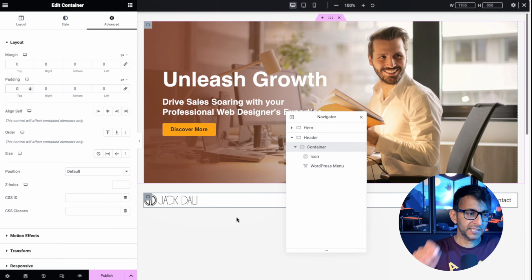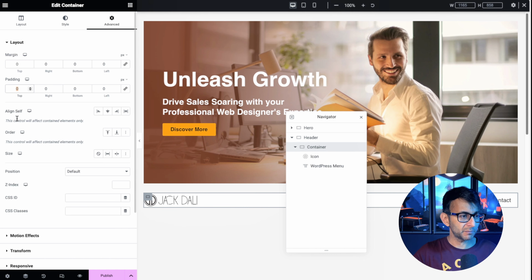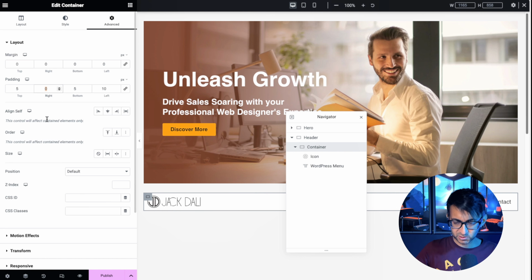I should have taken account of that. Now, on the child container, I am going to add in a little bit of padding because the logo is very cramped up against the left and a little bit to the top and bottom. So I'm going to say give me 5 on the top and bottom so we get a bit of breathing space. And I'm going to say on the left-hand side, give me about 10 there.